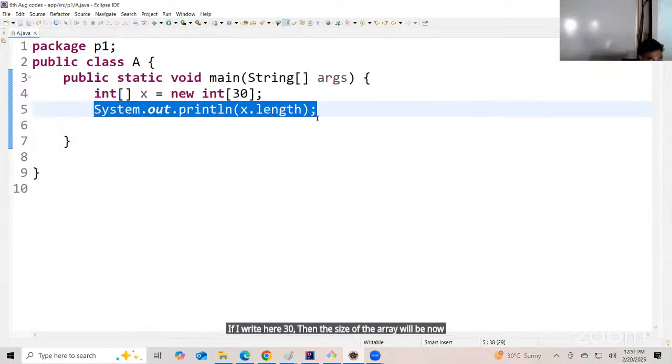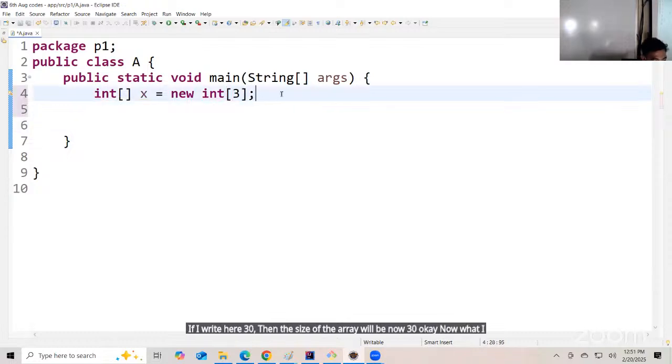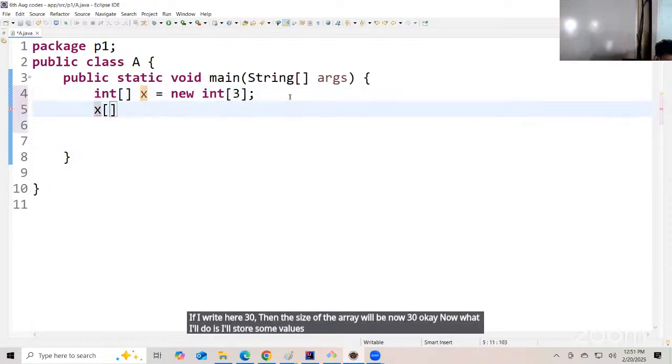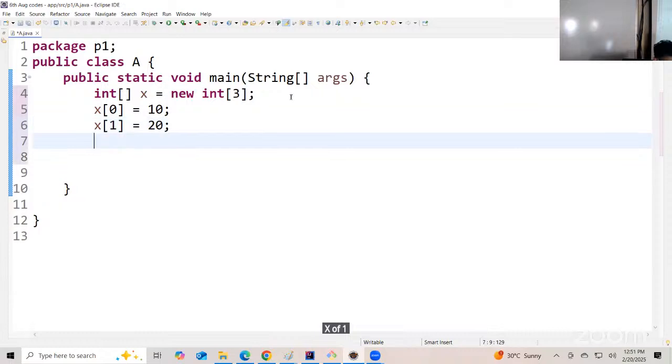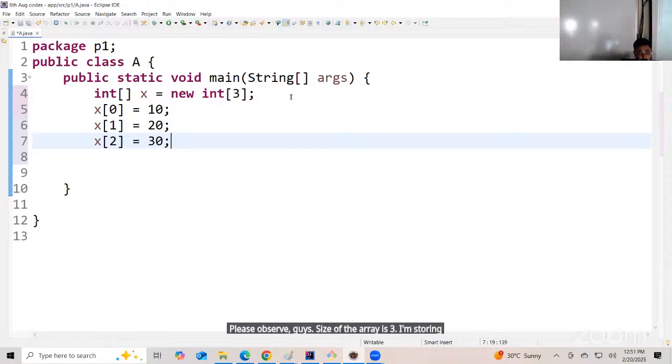Now what I'll do is store some values in this array. X of 0, I will store 10. X of 1, I will store 20. And x of 2, I will store 30. Please observe, guys. Size of the array is 3. I'm storing 3 values. So there is no problem. Right?